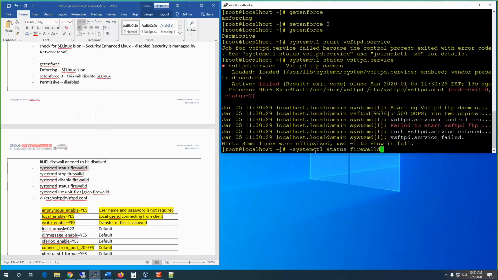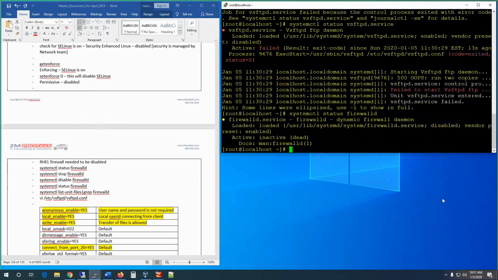Let's do the firewall. Systemctl status firewalld. Service is loaded and it's inactive. Okay, good.